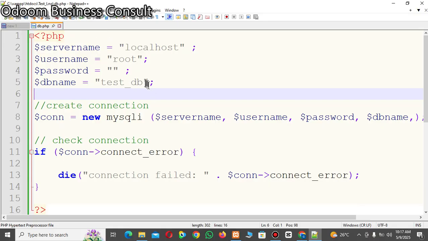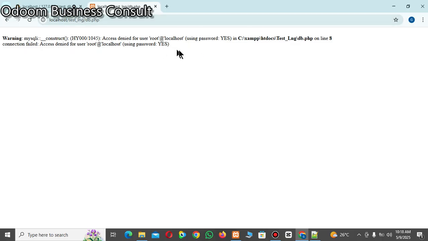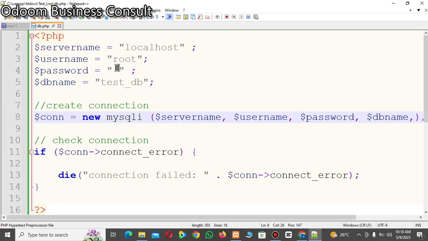Now let me change something in the code. Let me change the database name. Let me make a space in the password, save it, and let's go back and refresh it. You see, it's going to pull out this error message for you. Warning, access denied for user root at localhost, using password yes. It means the password that you've created here, if you bring a space in between, it means that you've set the password to yes.